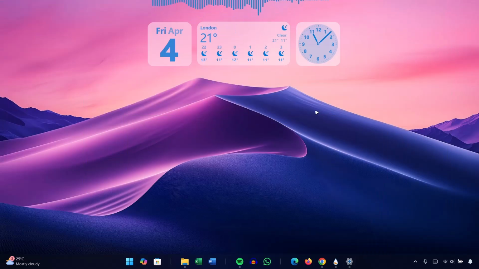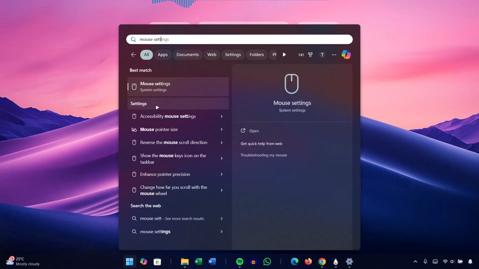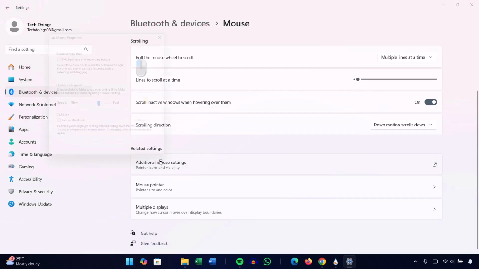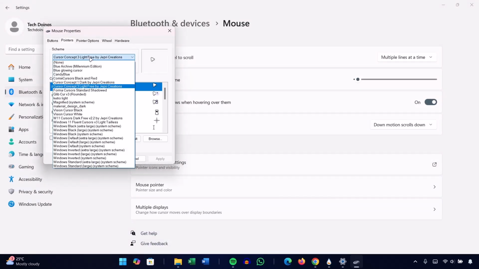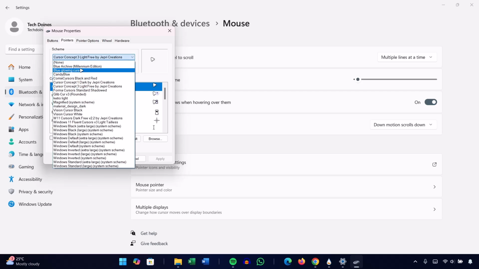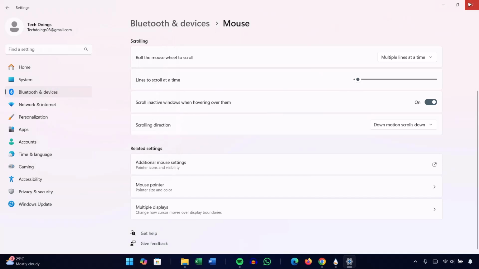If you don't want the custom cursor anymore, you can proceed to your search bar and search for mouse settings. Click on mouse settings. And right here, you're going to go to additional mouse settings. Proceed to pointers. Highlight this one and select delete. That is all you have to do to remove this cursor. Just delete it, and if you want to choose any other cursor, you can expand this and select any one of your choice. I'm going to X on that and exit this one.